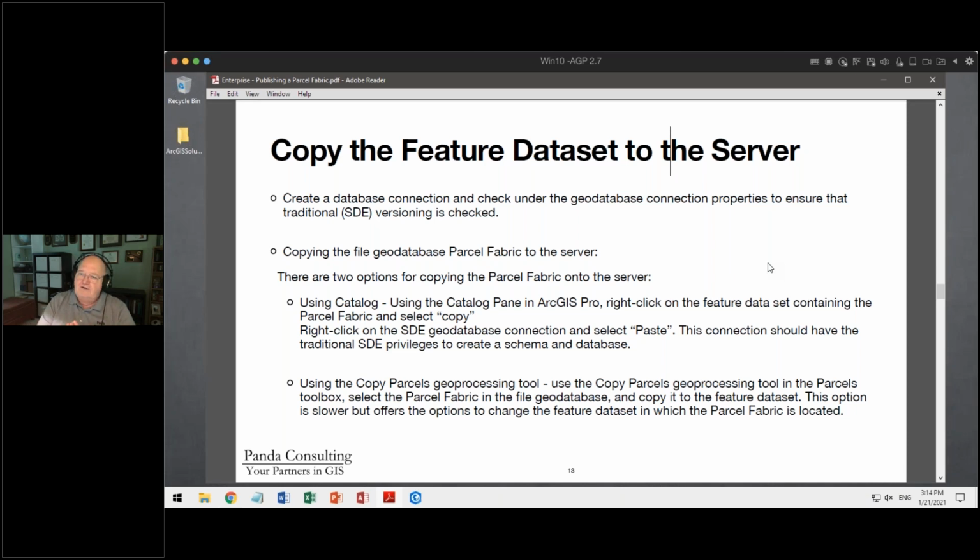So the first thing you have to do is take your Parcel Fabric and somehow get it onto your server. There's actually a couple ways of doing this, but these are the steps that we've worked through, and we're comfortable with these. We've also gotten some feedback from some of our clients on how they did it and the best way to do it.